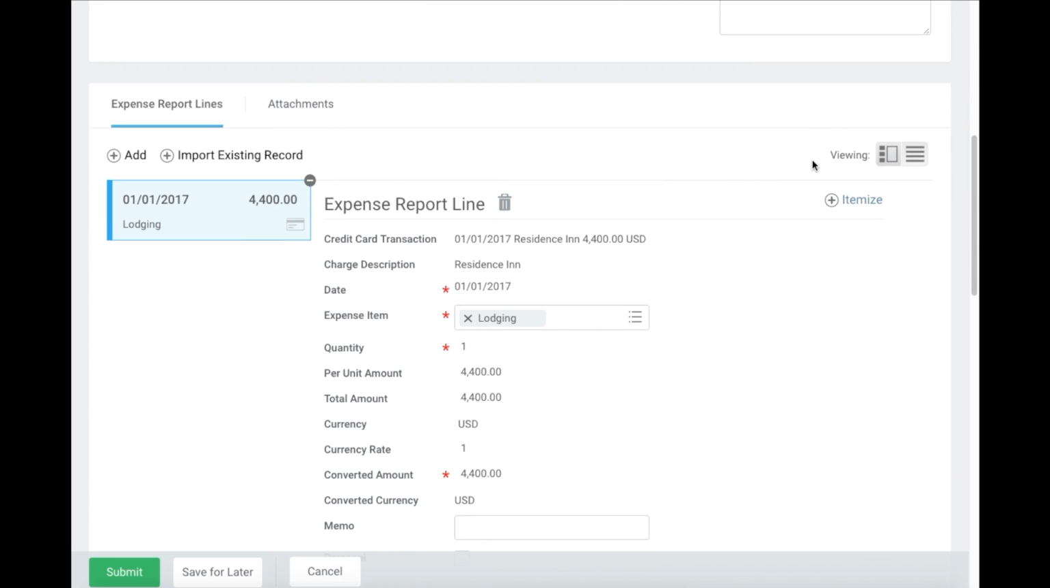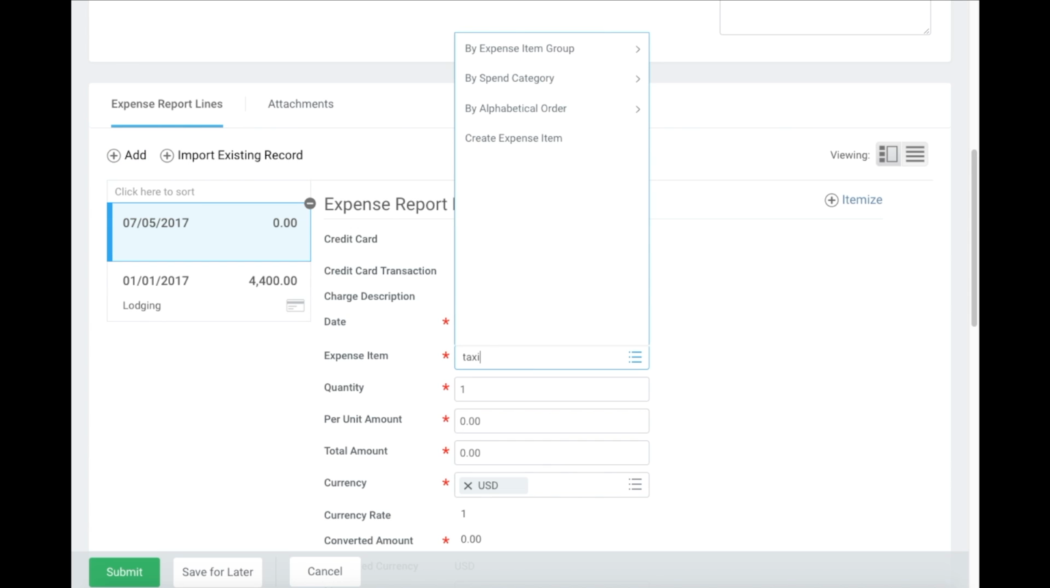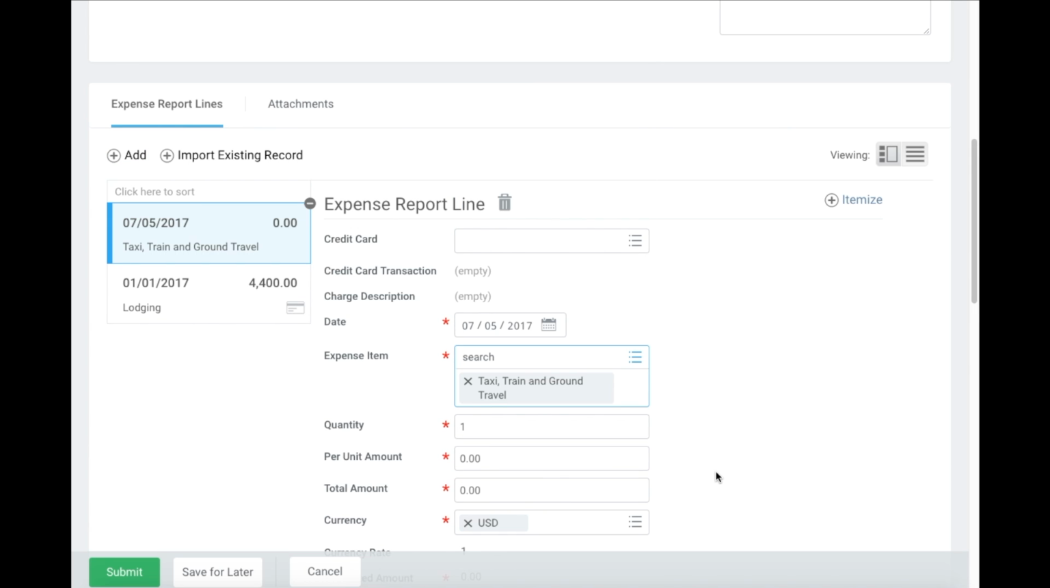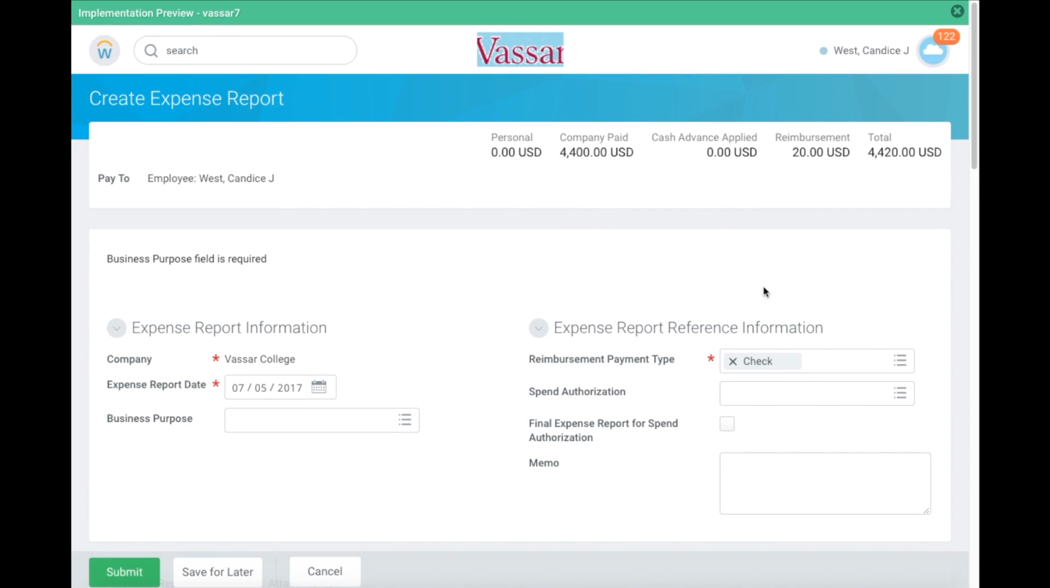Now if I did have an out-of-pocket expense, so let's say I paid for a taxi ride, out of pocket, say $20. And I scroll up, company paid the $4,400. The amount reimbursable to me is $20 because that's an out-of-pocket expense.